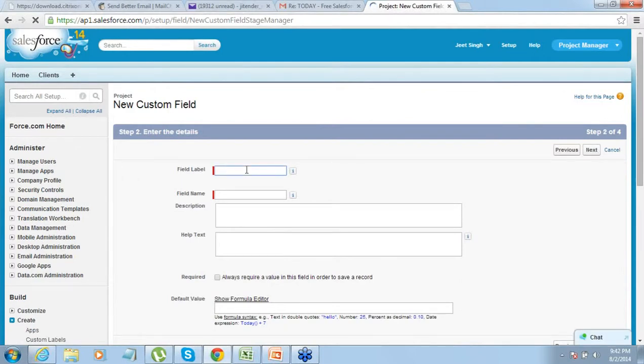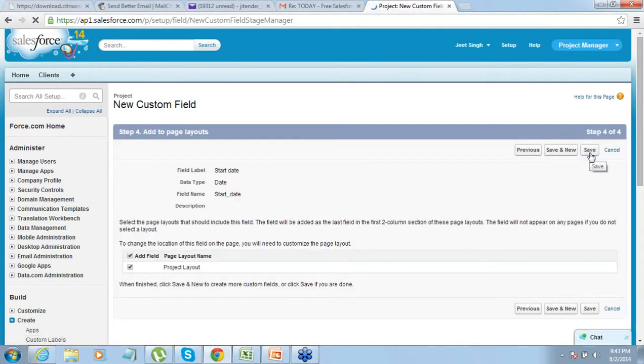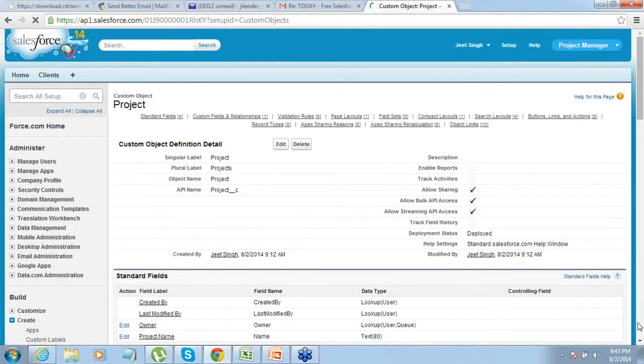And give it a date field, let's say start date. Give it a name, start date, click on next. So the field type should be a date, give it a name, start date, make it visible as I told you earlier, go to next, save it. So the start date of the project is done.